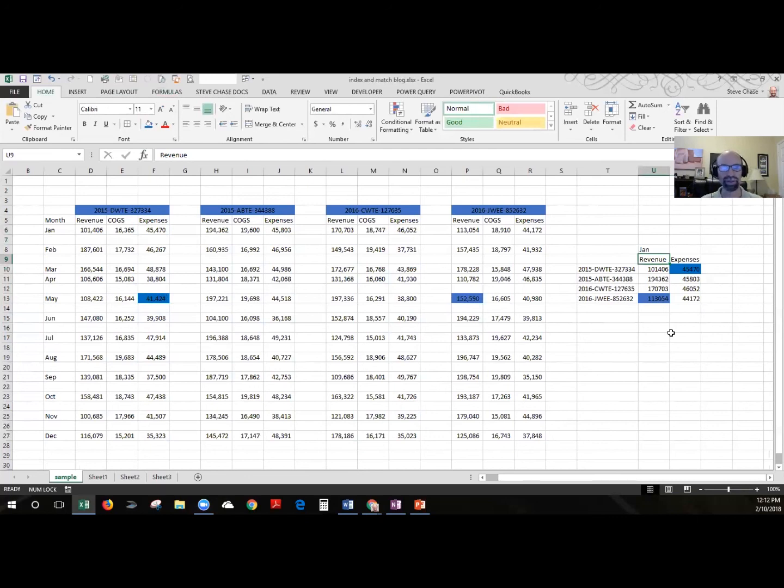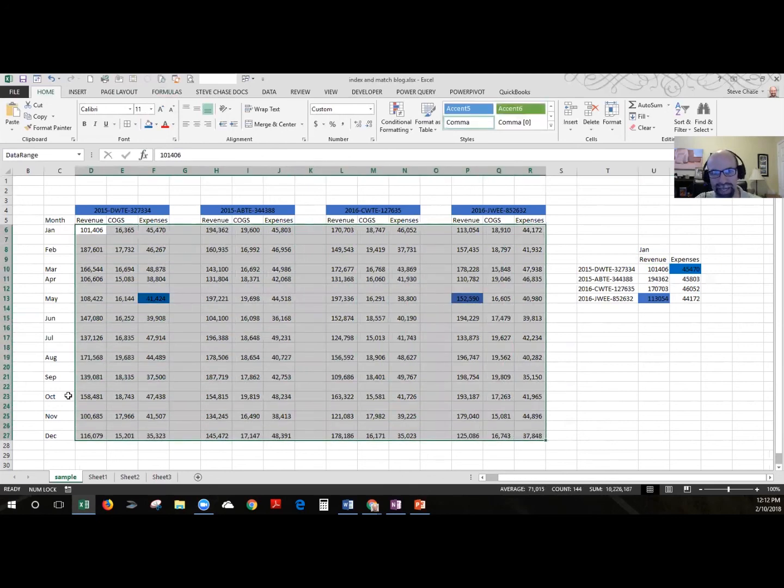Okay, so you learned how to use the index function with the match, and that is a powerful combination to go after and find any item within a specific data set going down or to the right and or both.